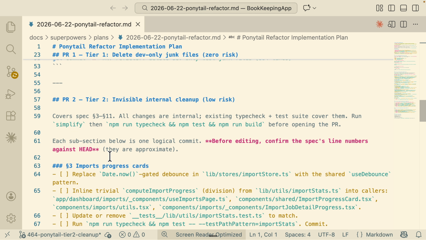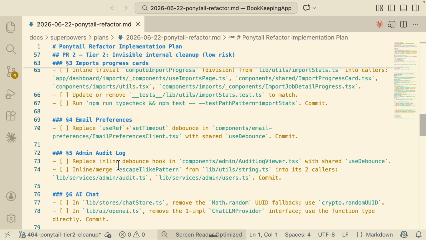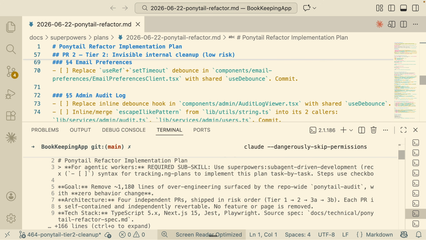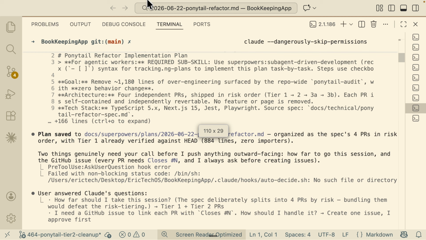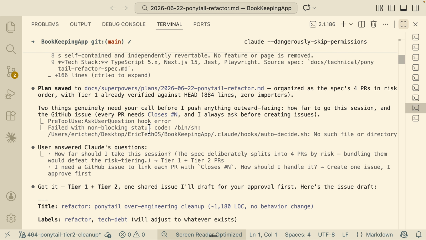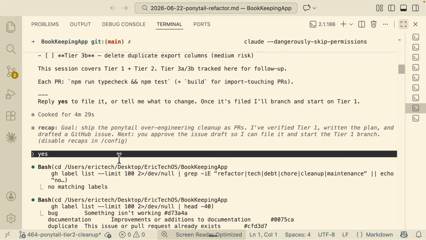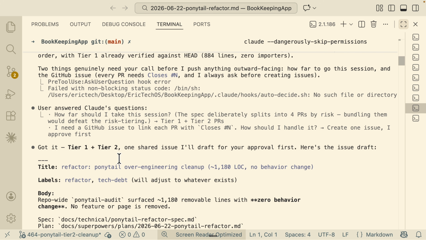And in pull request 2, you can see here is the to-do list. So it gives you a checkpoint for each and everything. And while we're doing this, you can see it basically creates a plan, saves it into our local files, and breaks it down into different tiers. And it also asks me different questions. So I have also answered that already.